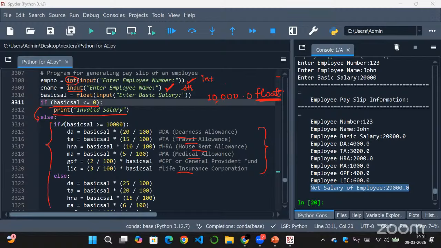So here in the first if statement, we are checking basic salary is greater than equal to 10,000. So if the salary is more than 10,000, the DA is 20% of the basic salary, travel allowance is 15% and HRA is 10%. And then MA is 5%, GPF is 2%, and Life Insurance Corporation LIC is 3%.